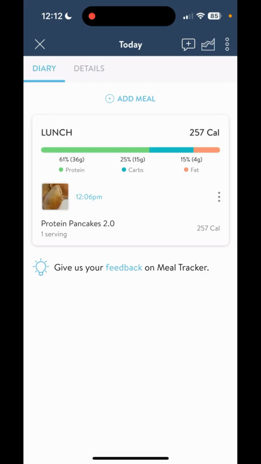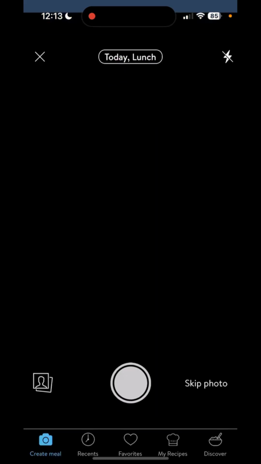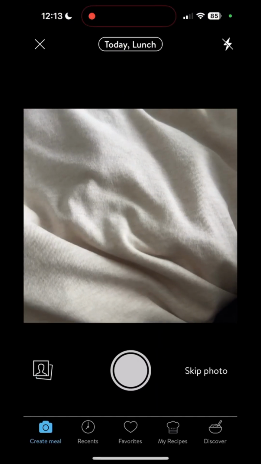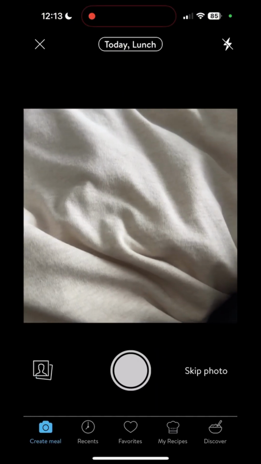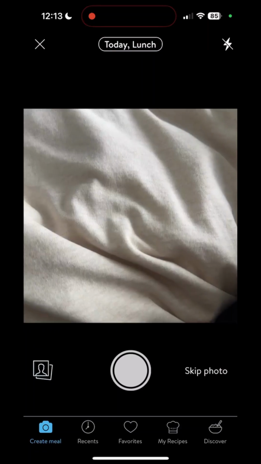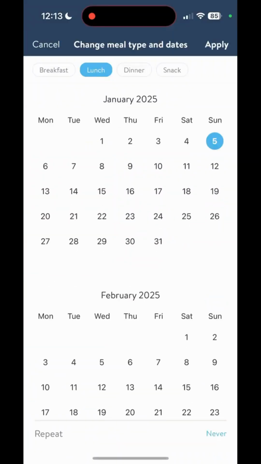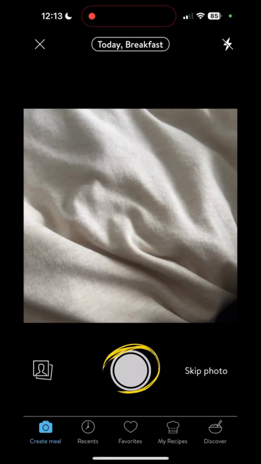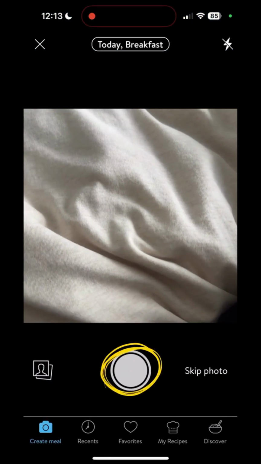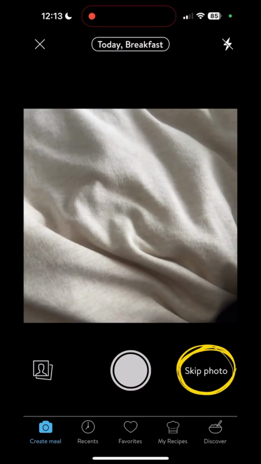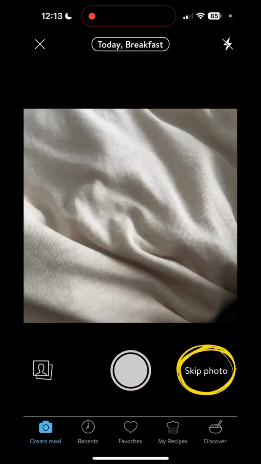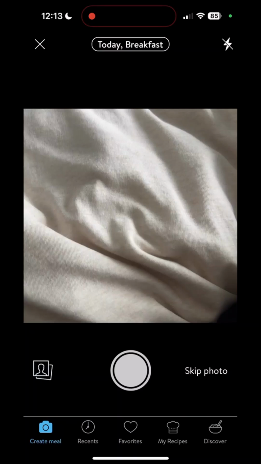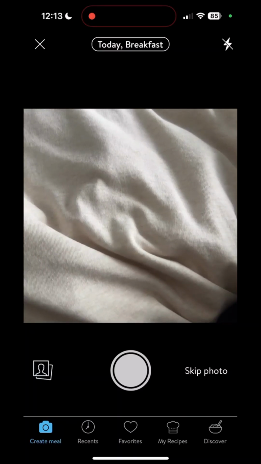All right, let's go back to diary. And at the top it says add a meal. So we're going to click on that. You can see that it says today lunch right at the top of the screen. Now, it might be breakfast that I'm trying to log. So if that's the case, I'm going to click on today lunch and click breakfast. Then I'll have to hit apply. And now here's the time where you're going to either take a picture of your food or you're going to skip the photo and go right into adding it in directly. Okay, so let's go through that in a little bit.